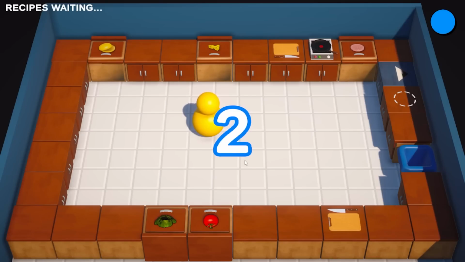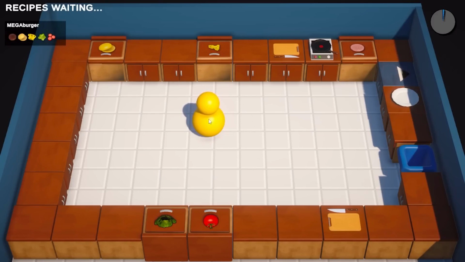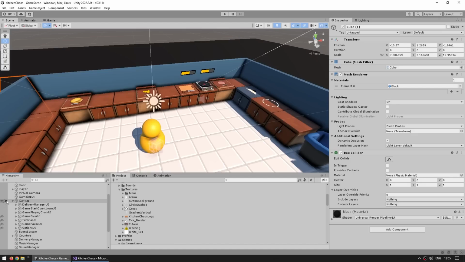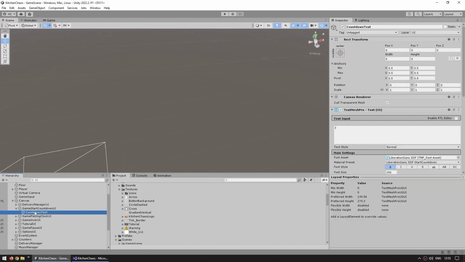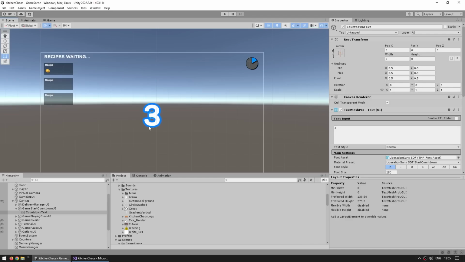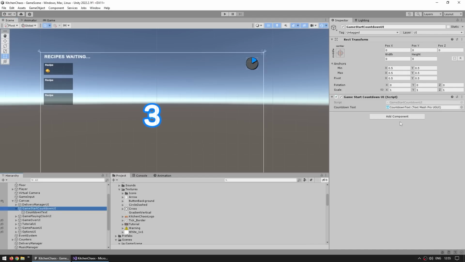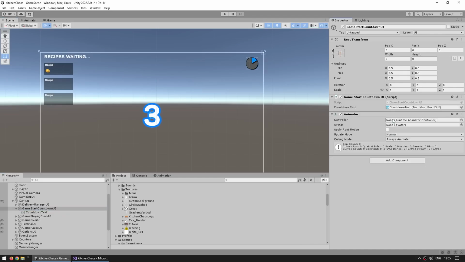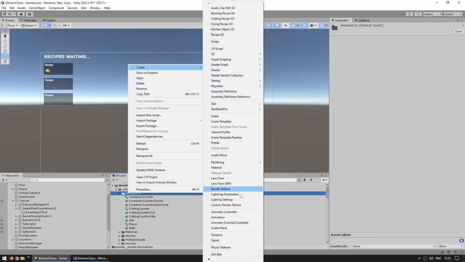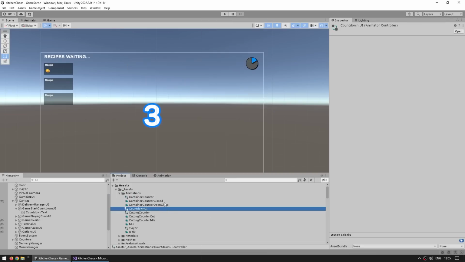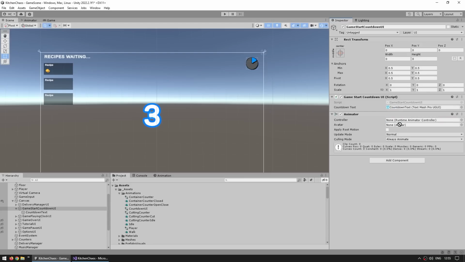So next, let's polish the countdown visual. Right now, it's pretty basic, it's just a static number, so let's add a nice animation to it. Let's go inside the canvas, let's find the countdown UI, so the game start countdown, okay. So here it is, we just have some basic text. Now let's go into the main game object, and let's add an animator component. Then let's create a brand new animator controller for the countdown UI. Over there, let's assign this controller.